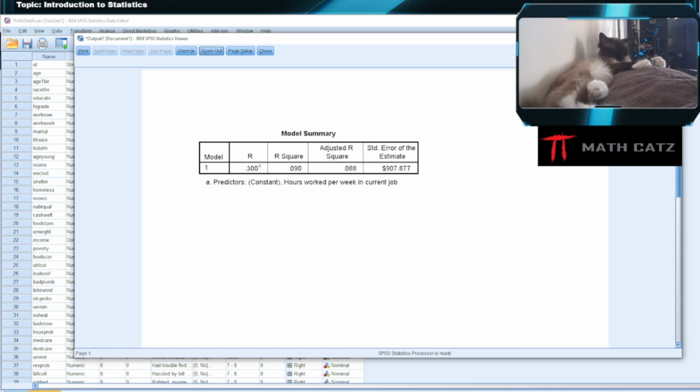So we could ask a couple of questions. What is the value of R²? It's in the output there, 0.09. Now remember that R squared measures the proportion of variance in the dependent variable explained by the independent variable.